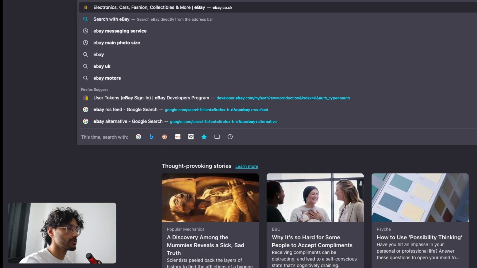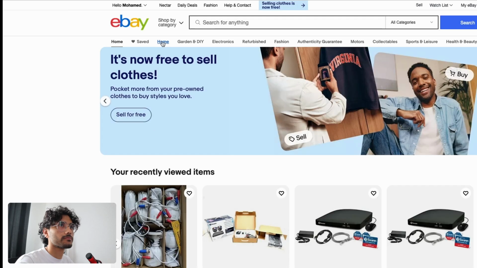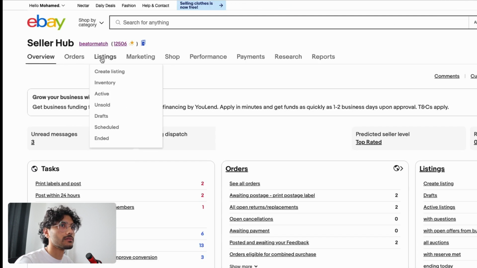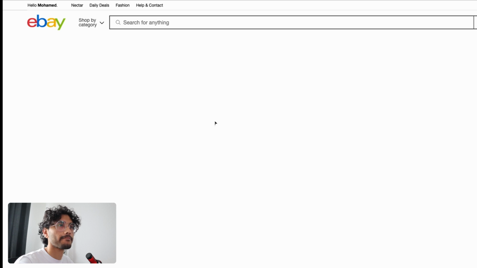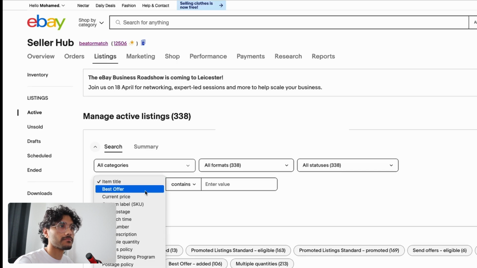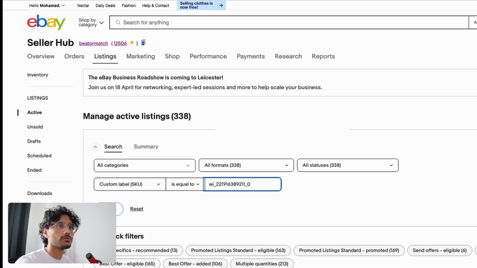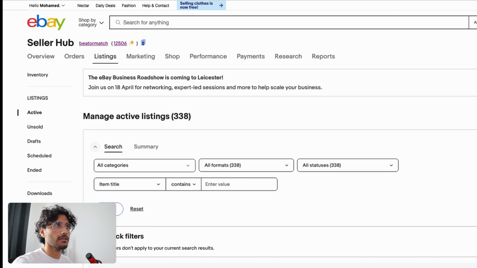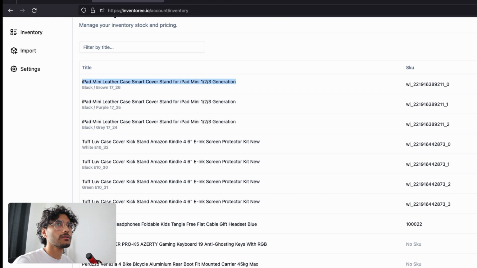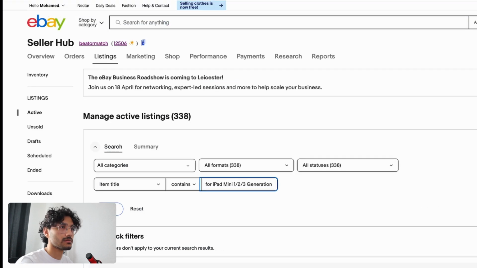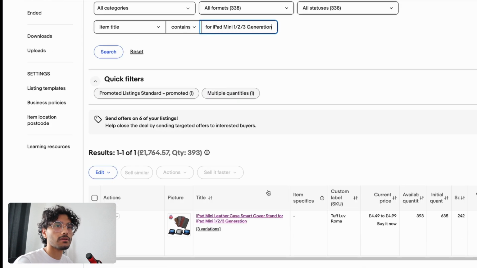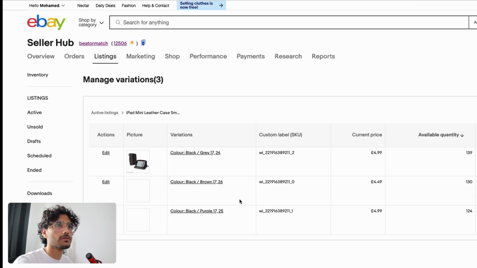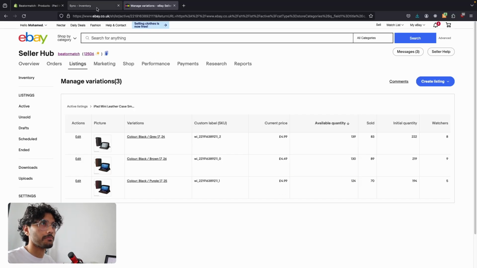And then on the eBay store, selling listings. Let's do it without this. Let's search for the title instead. And we go on the variations. The stock count's also 130, so the application works.